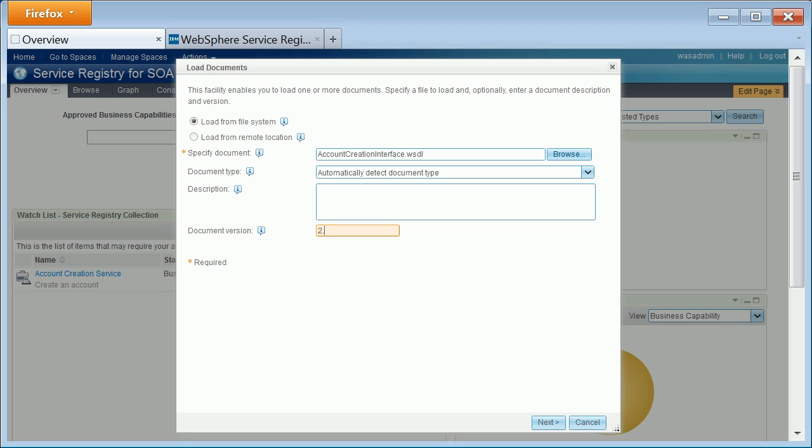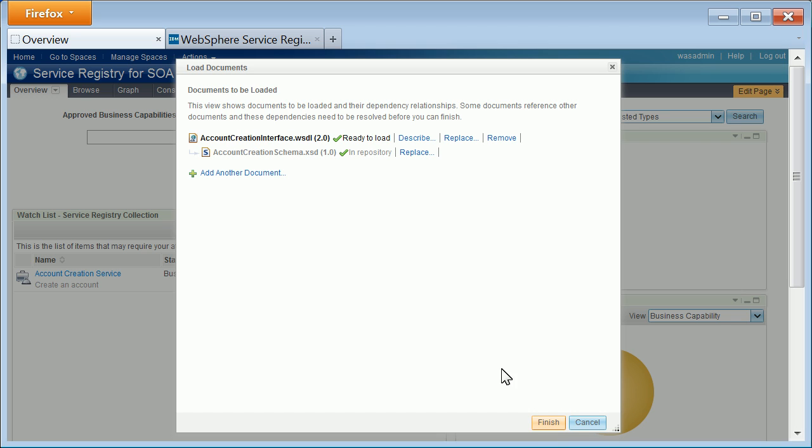This is the second time we're loading this one in, so I'm going to call it 2. And we can see that this has detected that there is a dependency of the XSD file, but that we already in our repository have a version of this, version 1 that we loaded in last time. So we could just go ahead and use that, and we can finish straight away and load in the WSDL, and it will link to that XSD file.